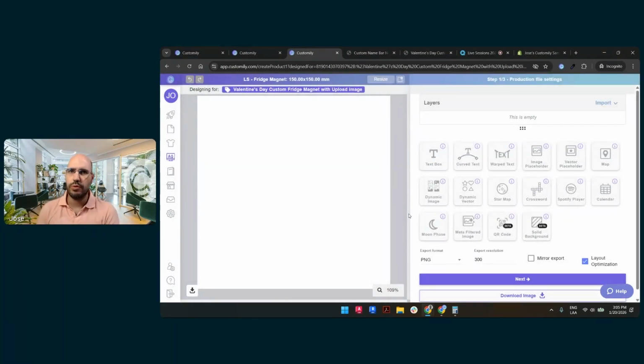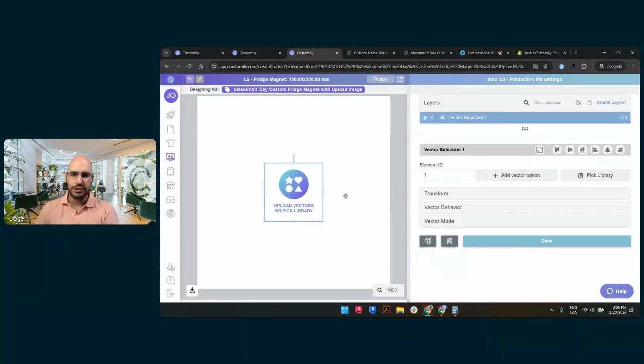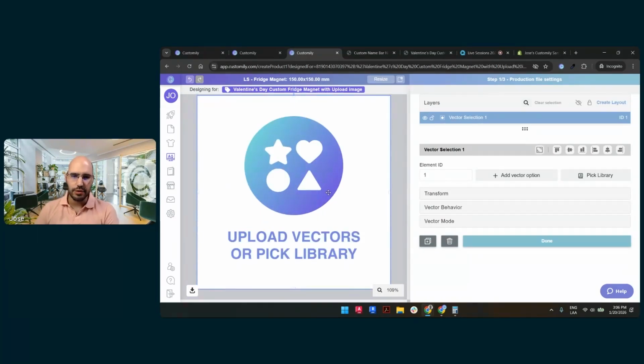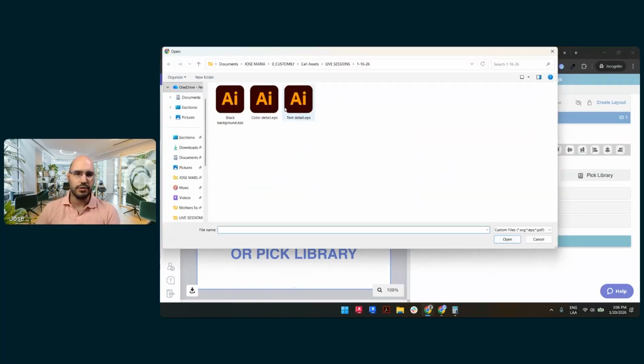How do we start? Well, we need to build up our magnet layer by layer. The first layer will be, of course, the background. So the cutting shape is actually a vector, a really simple black vector, but we definitely want this to be a vector because we want this to be processed by a machine that cuts out the magnet. So if I have my own vector assets, I use the dynamic vector tool, right? So I can upload, let's fit to canvas, I can upload my vectors here. So I'm going to click add vector option, and I'm going to click on the black background.